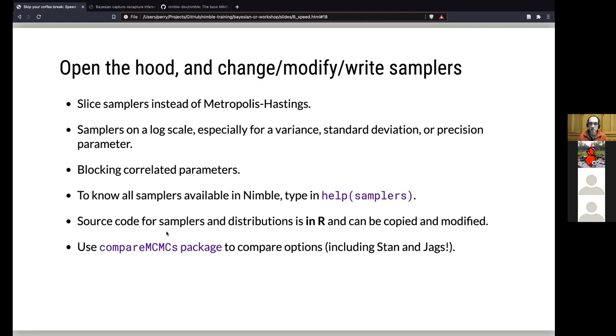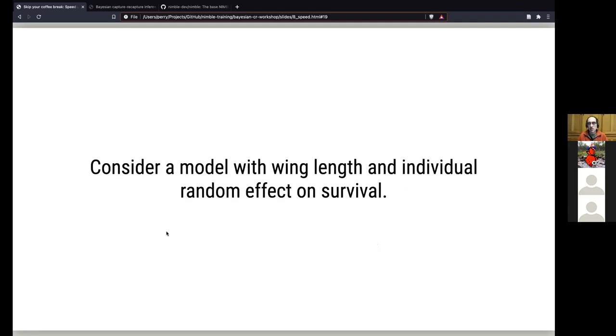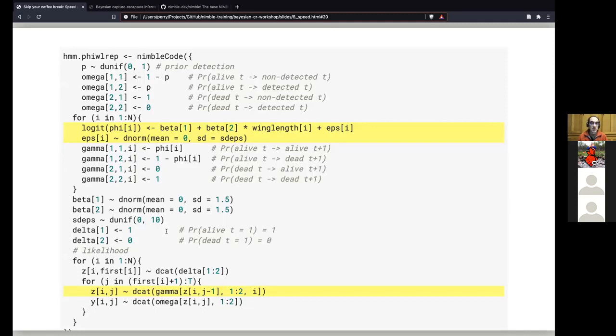So let's consider a model with wing length and individual random effect on survival. So this will be the Dipper model extended with an explanatory variable and a random effect. So here we are. We're going to make the logit of survival for individual i be a linear function, an intercept plus a slope times wing length for individual i, plus a random effect for individual i, which is declared to follow a normal distribution.